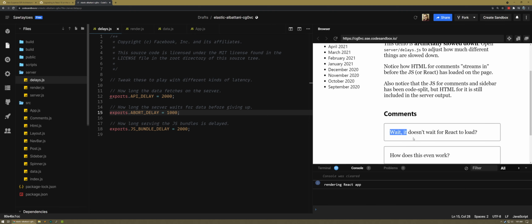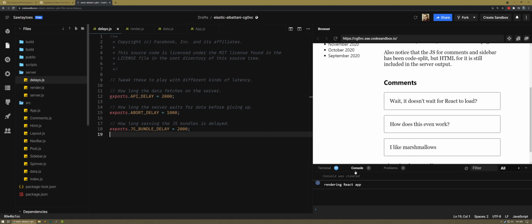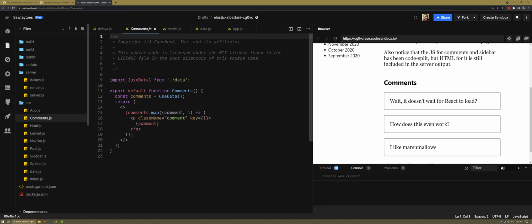Okay, so we have comments. So the server side failed because it took 2 seconds for the API to respond. Then it aborted server side, and then the JS bundle took over after that. And so we still got our comments. Okay, let's look at comments.